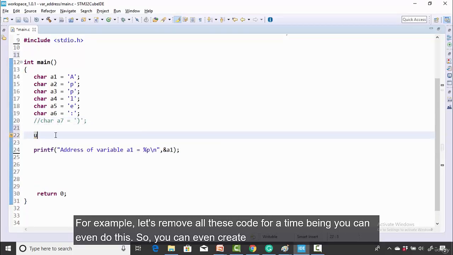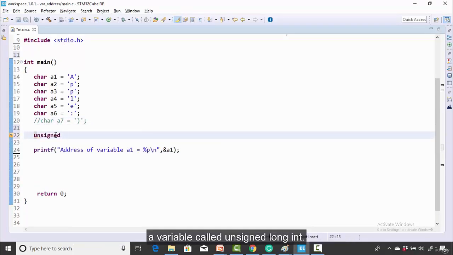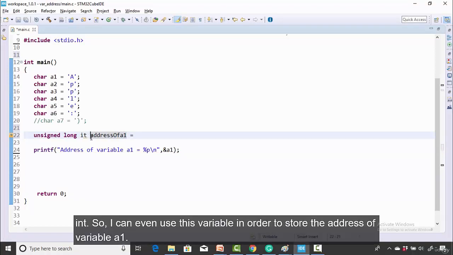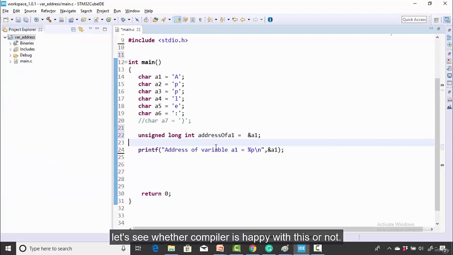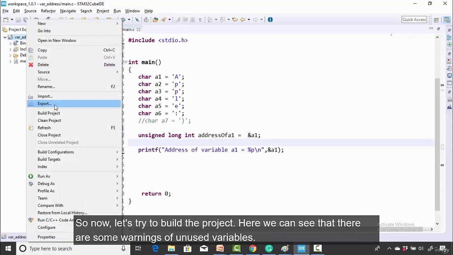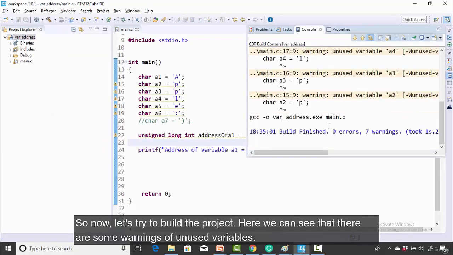You can even create a variable of type unsigned long int. Let's call it address of A1. I can use this variable in order to store the address of variable A1. All I need to do is ampersand of A1. Now if I do this, let's see whether the compiler is happy with this or not. Let's try to build the project.